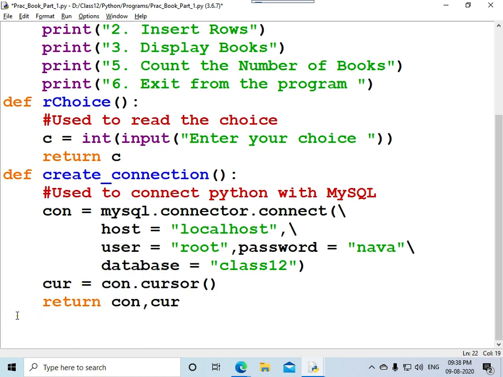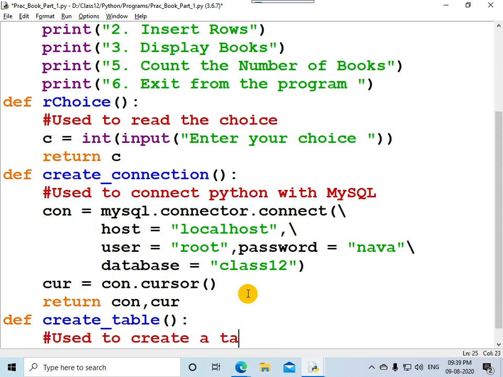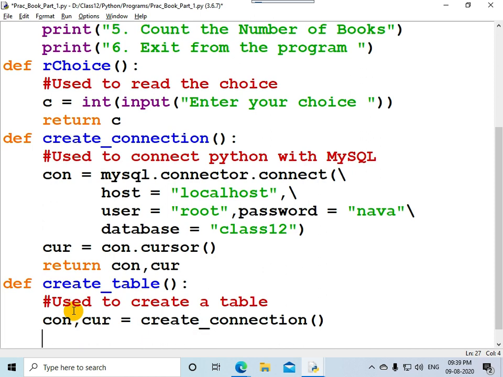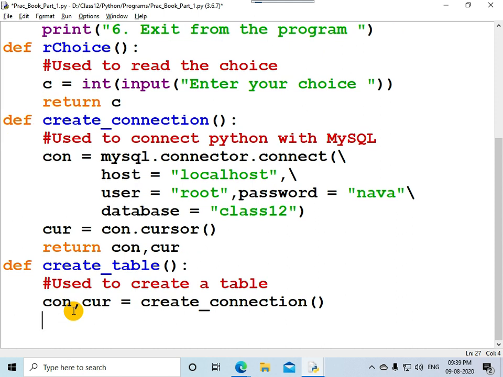Okay. Now the next function that I require is, in order to create a table, I need a function. So let me create a function by the name create table. Now you can write a comment: used to create a table. First, you need to establish a connection between Python and MySQL. So you can copy paste this one. Now this returns 2 variables, the connection variable and the cursor variable. So it's done. Now what do you need to do? You need to write the SQL statement for creating a table.